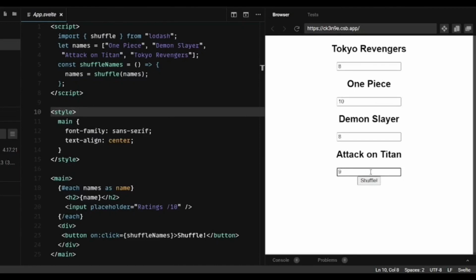Now I want you to closely observe what happens when I click on the shuffle button. You can see that names are shuffled, but the ratings don't shuffle. So we now have Demon Slayer 10 and One Piece 8, which obviously isn't what we expect, because it's not right. I click on shuffle again and the same thing happens. This is the drawback of not using the key expression when rendering a list of elements.